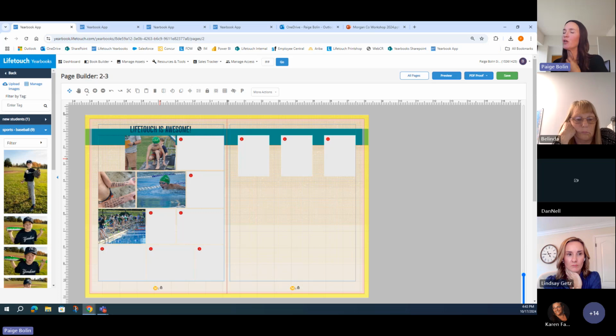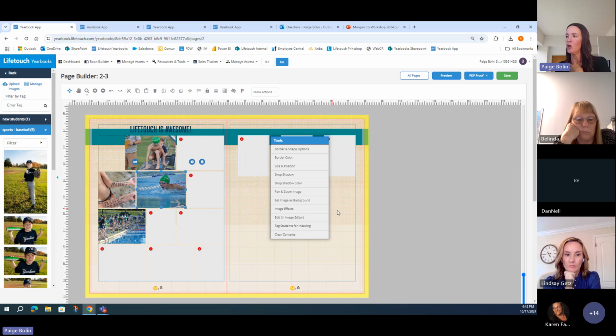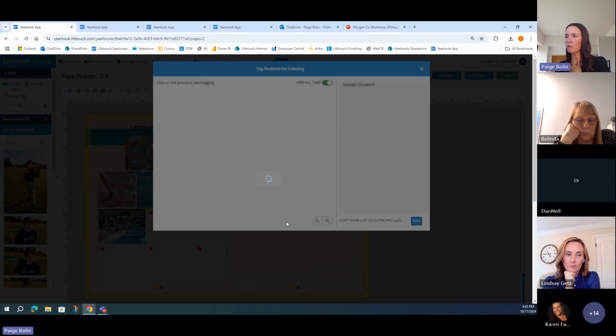Okay, tagging. There are two different taggings. We have the tagging that you do when you upload images. Then we also have where you can tag an image for indexing or for the student frequency report. So if you're going to do an index in the back of your yearbook, you would come in here and tag that image. You would type in the name and hit save, and it's going to tag that image.